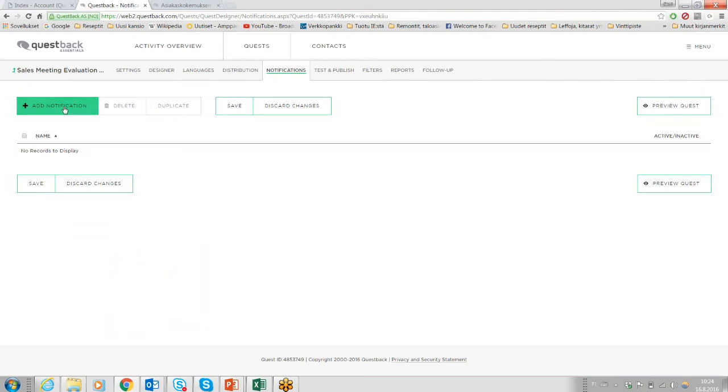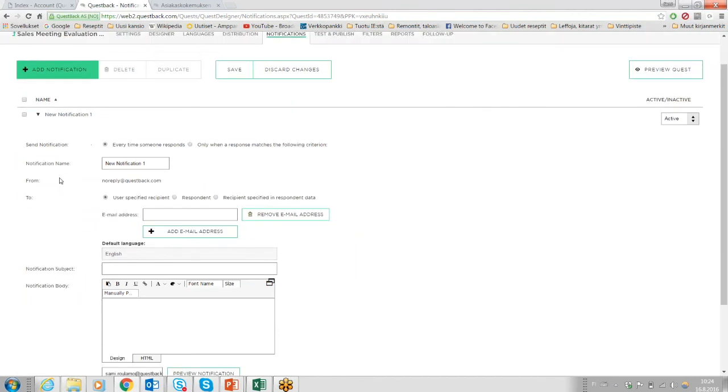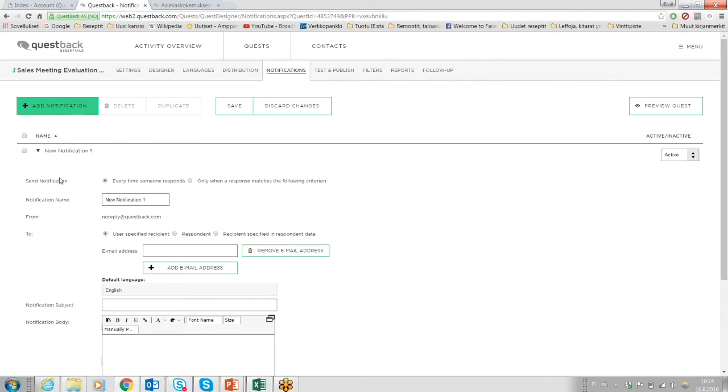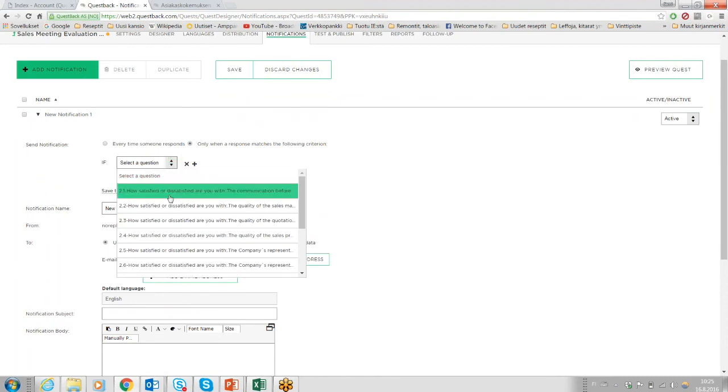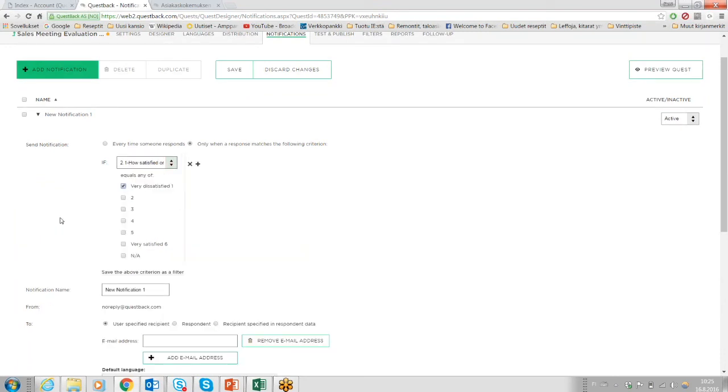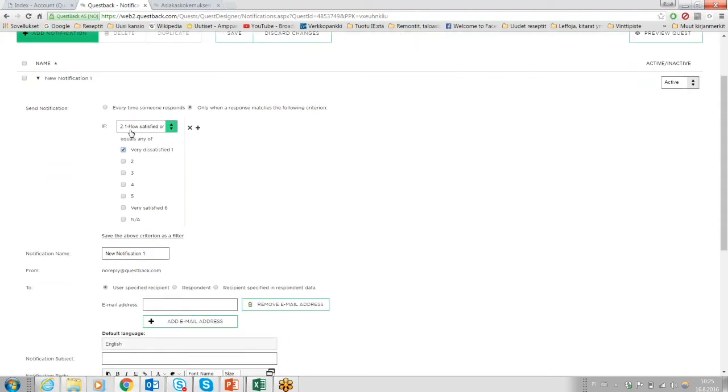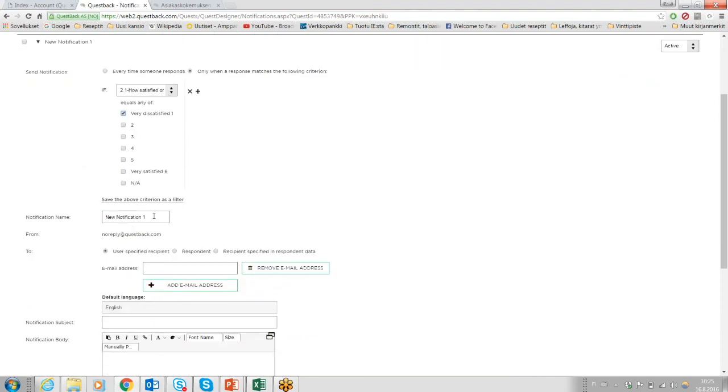You can also set up notifications regarding different criteria. So if you want to notify somebody regarding a response, either every time somebody responds or when a response matches some criteria. Let's say that, again, you want to send an email to somebody regarding respondents who have been really unhappy. So you choose a question and then tick, for example, very dissatisfied. Of course, you can set up several questions if you want as well. I'll just choose the first question. If a respondent answers very dissatisfied, we set up a notification for that.